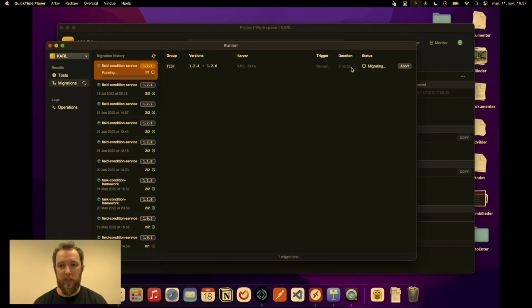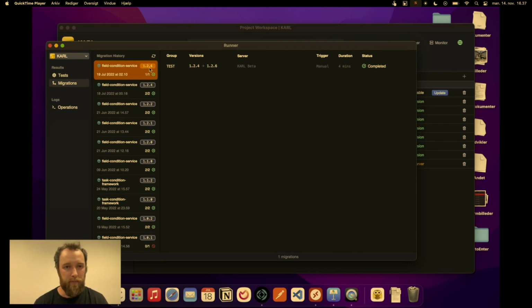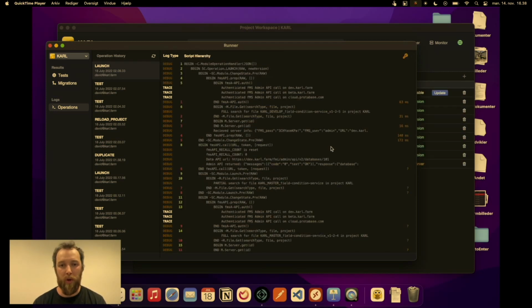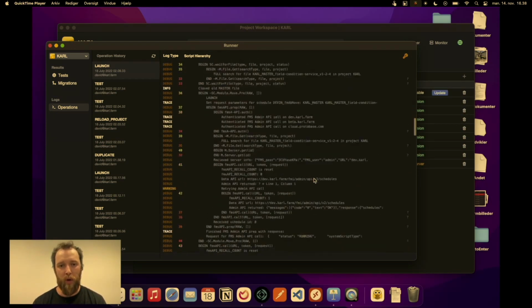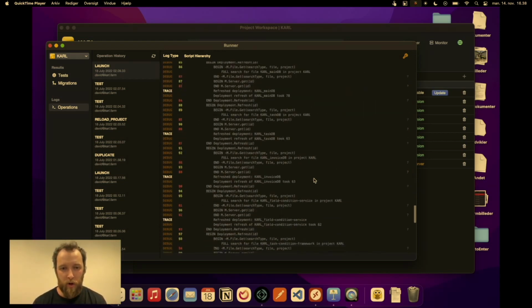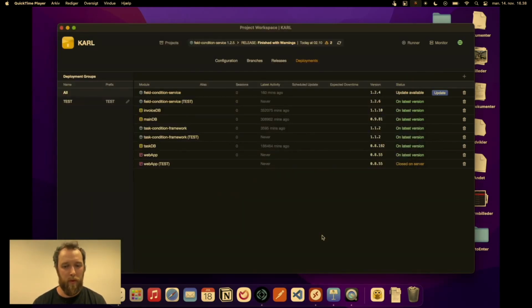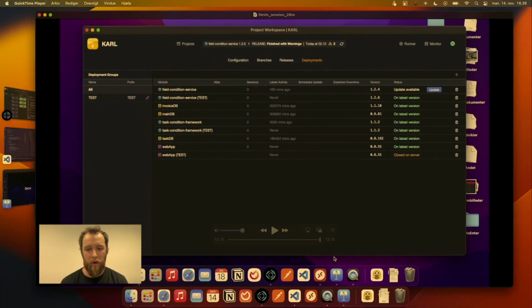Okay, going back, we can see it's now been past 2 minutes, and it's migrating right now. And it is now completed, we see. And we see that it took 4 minutes. As a last thing, the runner window also has a convenient console log space here. So this is where you can see what Devin is actually doing in the background. So if you encounter any errors, you can see all the different logs that are created for this.